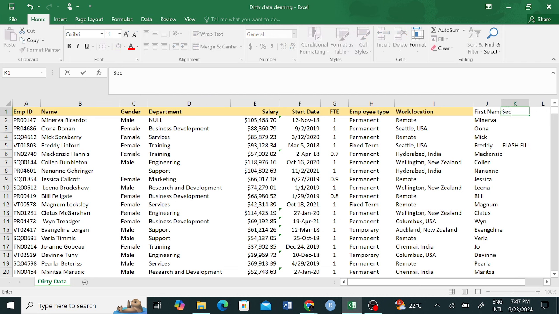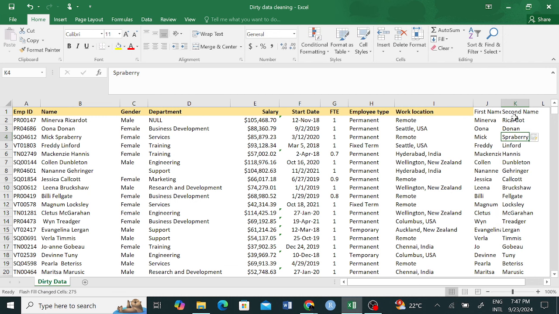There's something else that you're going to check that makes it second name. So second name is called Ricardo. Then we go next to Donan. Yeah, you see, it's also identifying the second name. Spraberry, Linford. You just type enter, press enter, and then you see flash fill options.